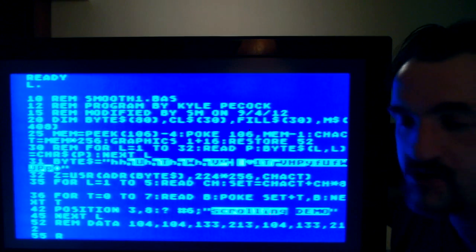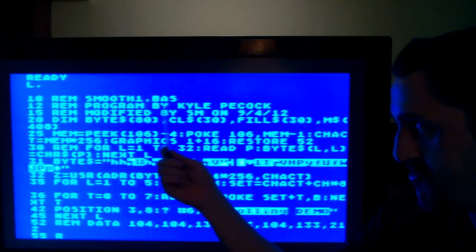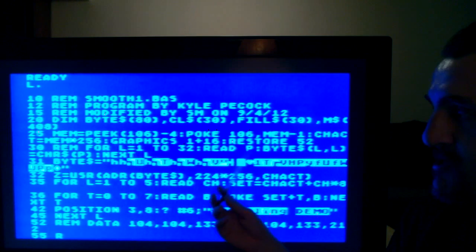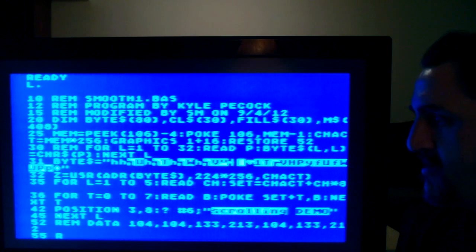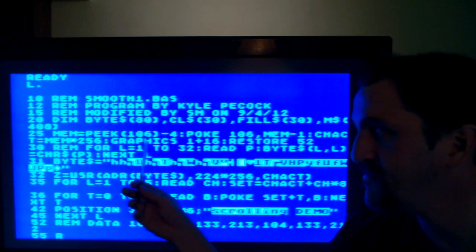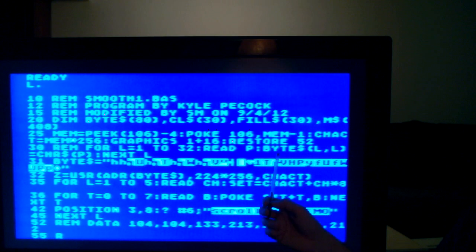Now I wanted to show you the original program too, because I've actually taken this from this guy's program, who is Kyle Peacock, or whatever you want to call him. And I've added a lot of my own lines into the code. Maybe I'll show that at the very end. But this first line here, I think this is the character set.